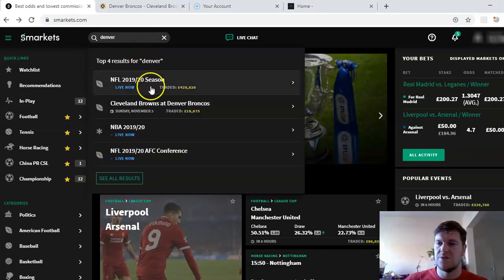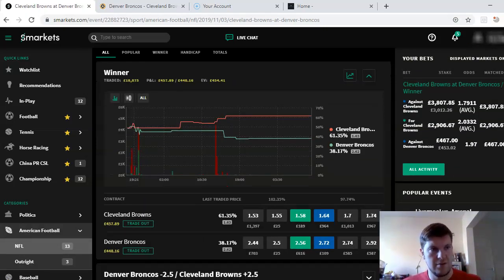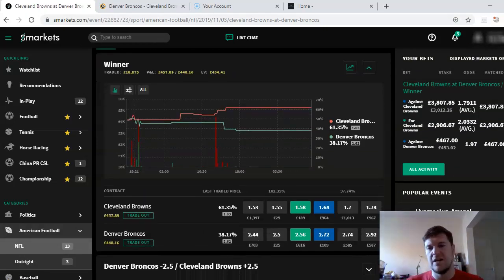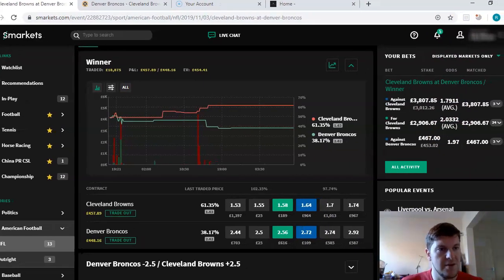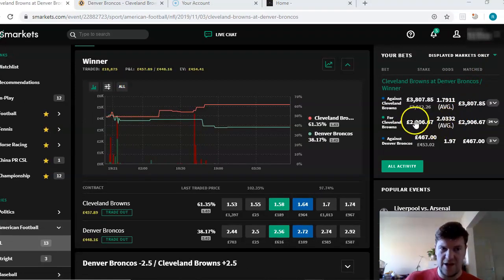So I'll just bring up the market here. Here's the Cleveland Browns at the Denver Broncos. You can see by using the strategy that I outlined a few weeks ago about reacting to information before the rest of the market, I've managed to lock in a really nice profit here. £457 if Cleveland win, and £448 if the Denver Broncos win. So I've done this by backing the Cleveland Browns here, an average of 2.03, and then I've laid against the Cleveland Browns an average of 1.79 for 3,800.